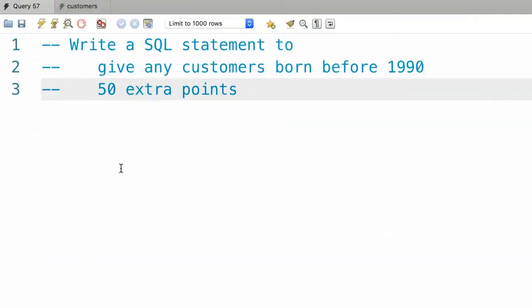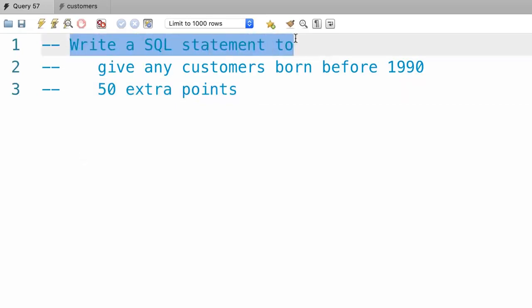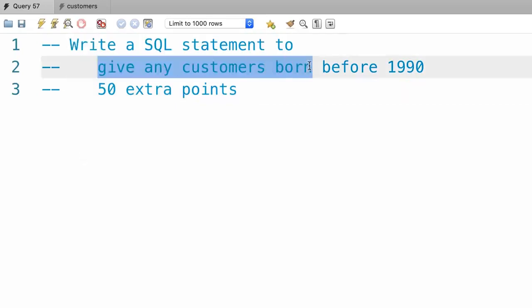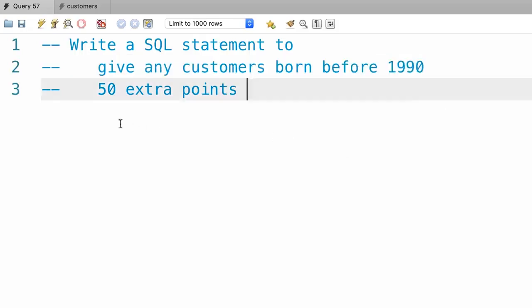All right, here's your exercise for this tutorial. Back to our SQL store database, write a SQL statement to give any customers born before 1990 50 extra points.